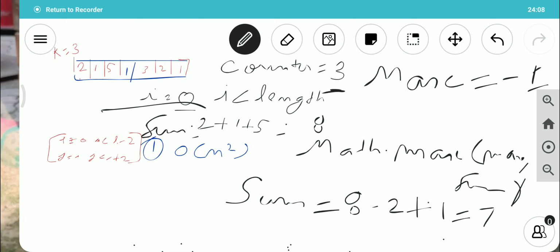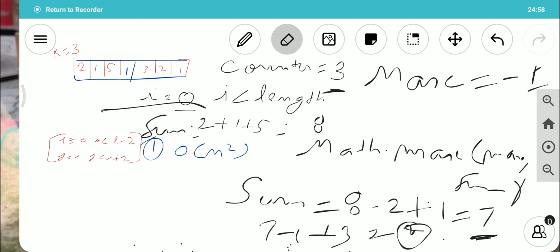We will keep track of the maximum. We compare max, which is 8 in our case, with Math.max of max comma sum. 7 is less than 8, so our max is 8 as of now. We move further, leave 1 and include 3, so it will be 7 minus 1 plus 3. So the sum is 9. You can see 9 is the maximum value from this array. So this is how we can solve this.